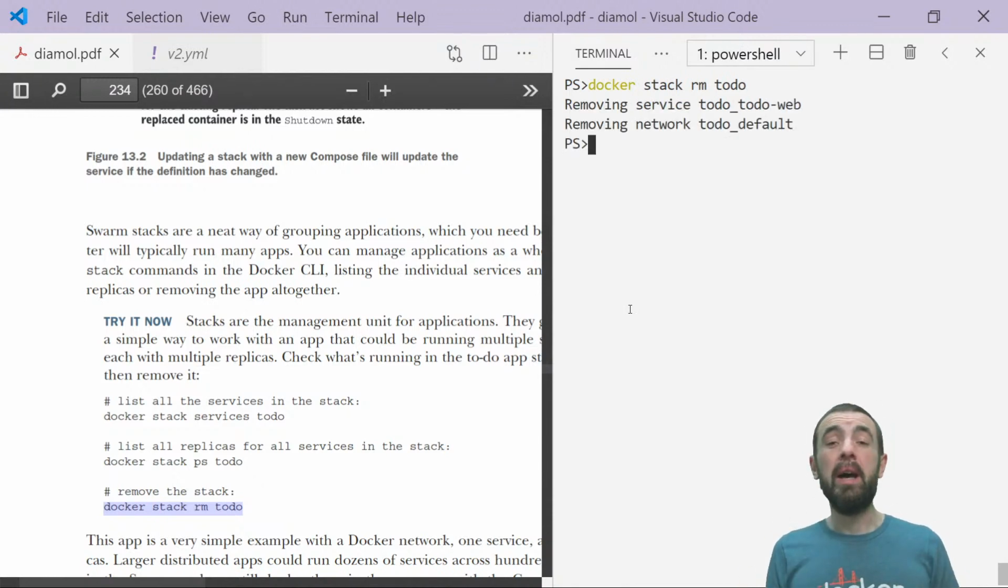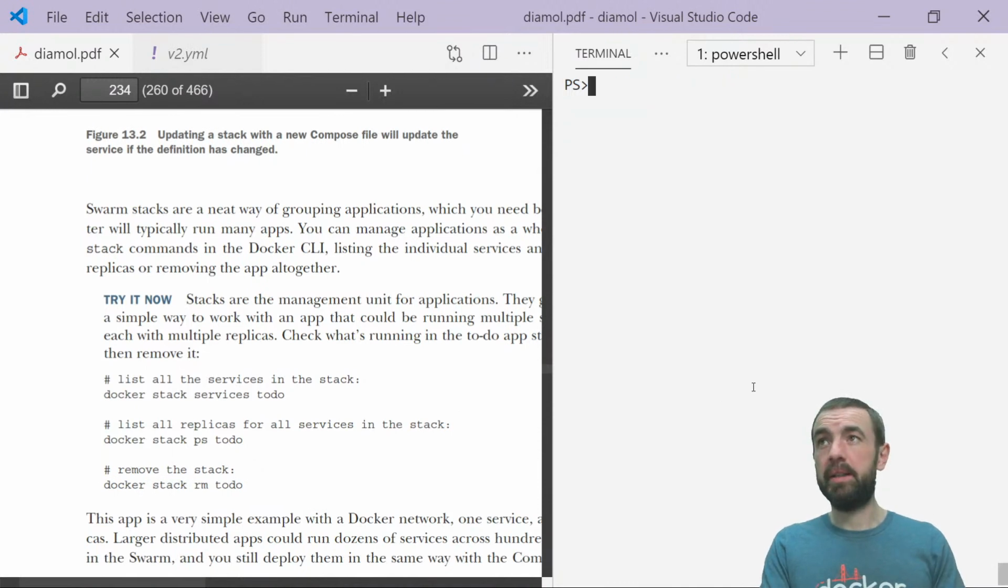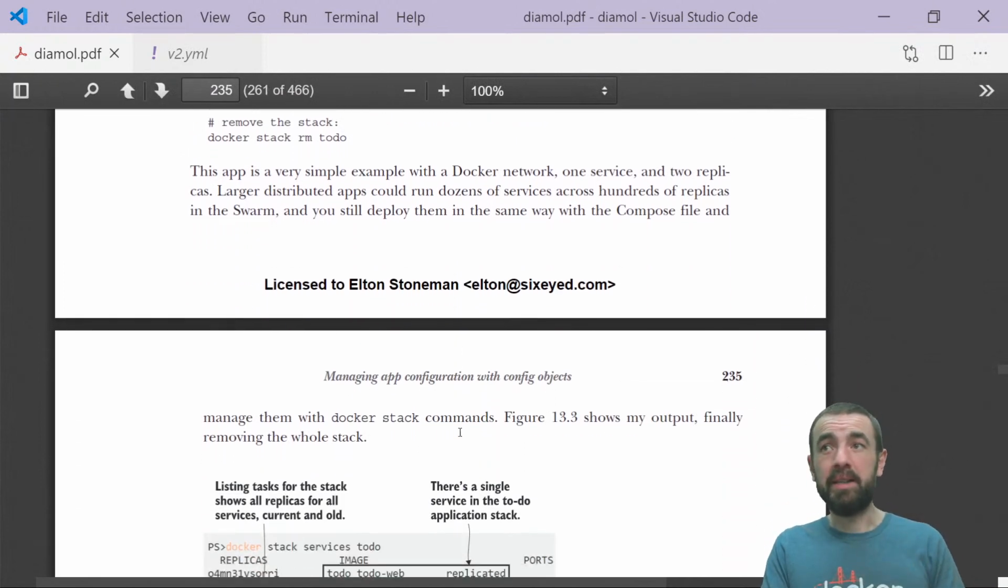Everything's gone now. And it's the same whether that YAML definition had a single service in there or a dozen different services with different networks and volumes and everything. Doing a stack RM is going to clear down what's defined in the YAML file. Okay, so let's clear this down and get rid of my terminal. So this is really simple, but exactly what I've said there.